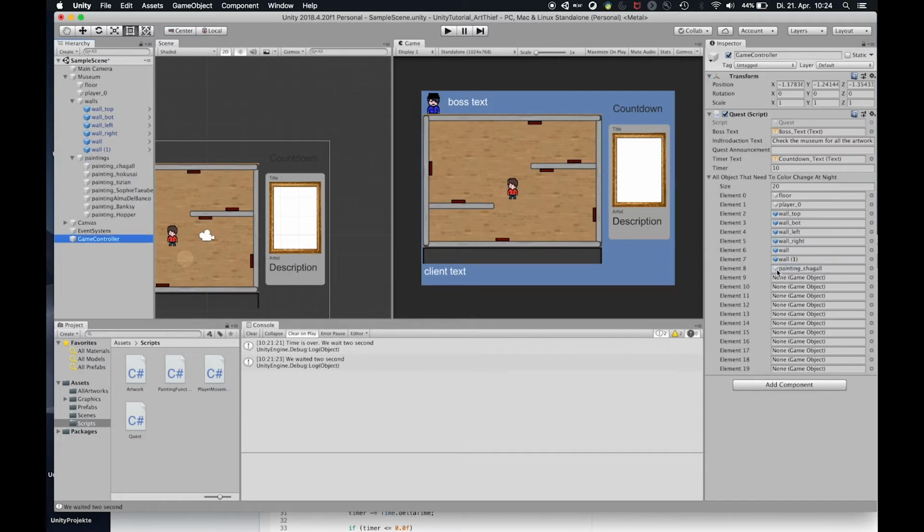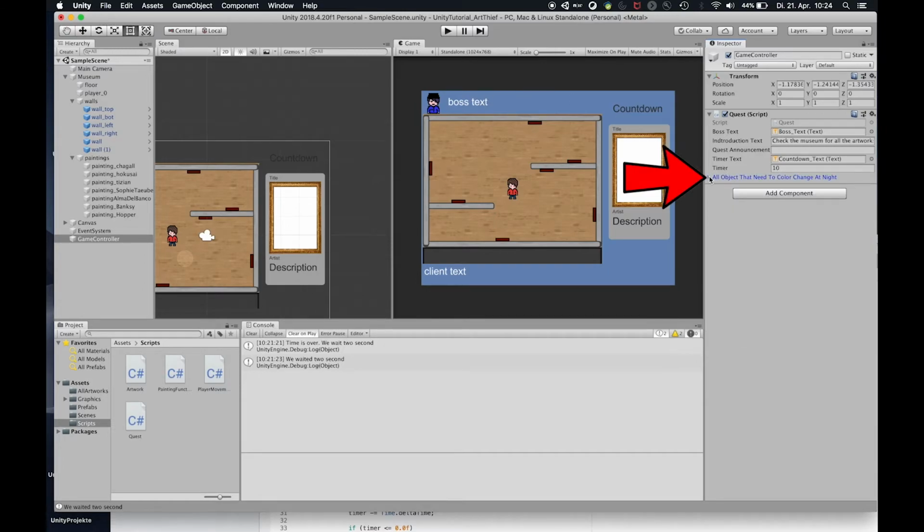So here we go. We could access this by code. That would be easier than dragging all the stuff inside, but at the same time it would be a little bit of an overkill, so we leave it as it is. So I think we have 15. Yep, perfect. So we have now assigned all the things that should change color when it becomes night, when the time is over, in our array. So we can even close this again by clicking on the arrow.